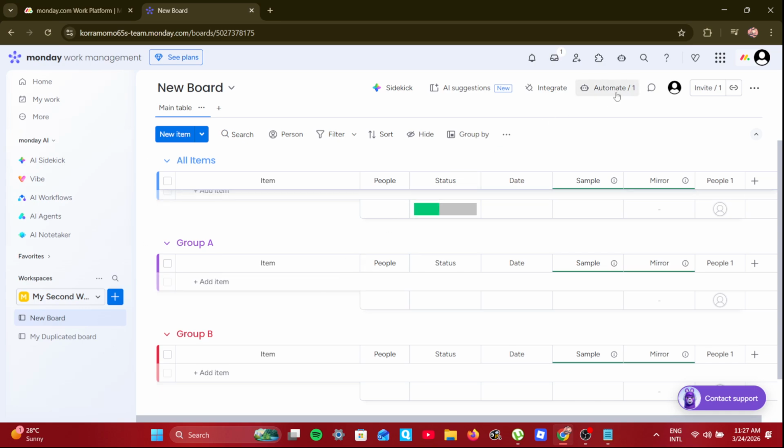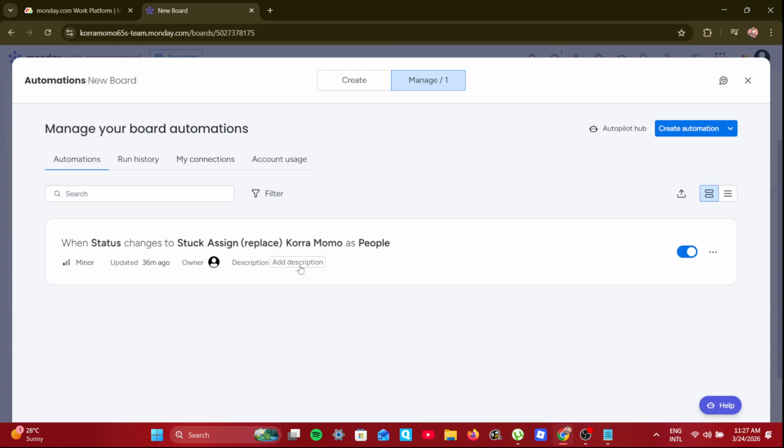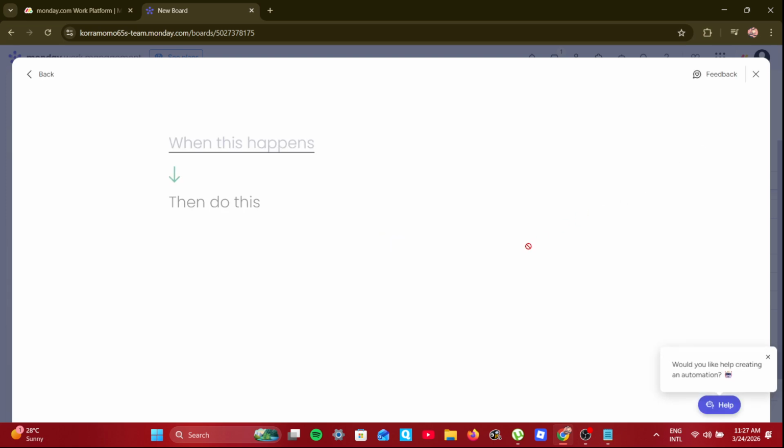Now look toward the top of the board and click Automate. This opens Monday.com's automation area, where you can build rules that trigger actions automatically. Once that panel opens, click Create Automation. You'll now be setting up the first rule. You'll see a builder that starts with a trigger and an action.